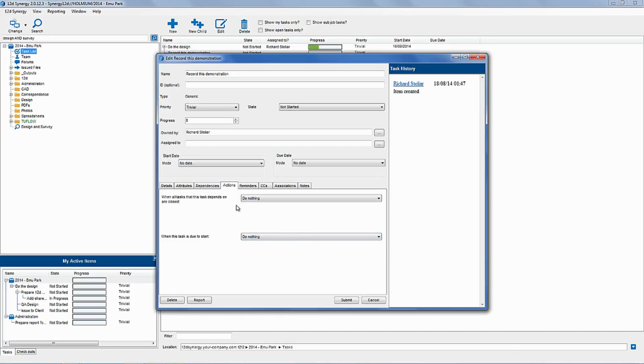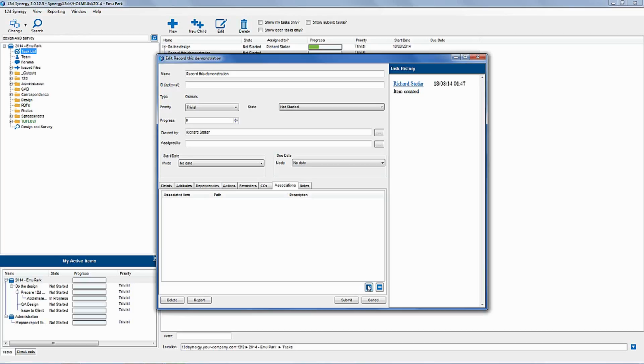You can also set up associations, which we talked about previously. So you can associate a particular task with a file or 12D model project or other item within 12D Synergy. And this makes sure that as you work with these items, the tasks continually pop up to remind you to make changes, to continue to report on what you've done.